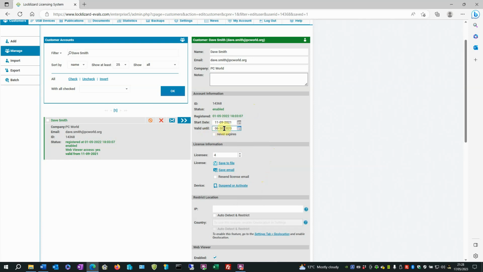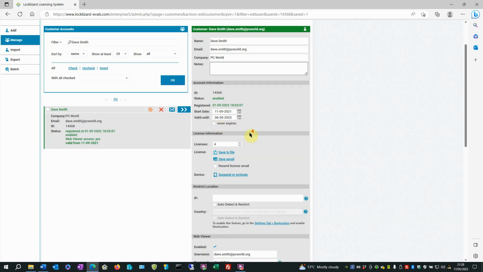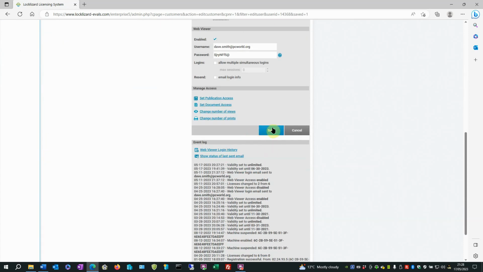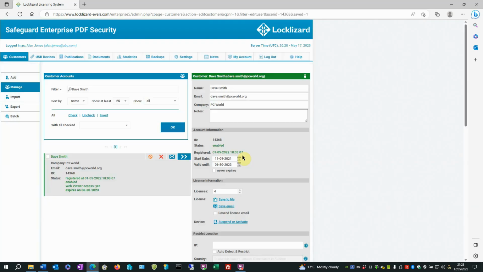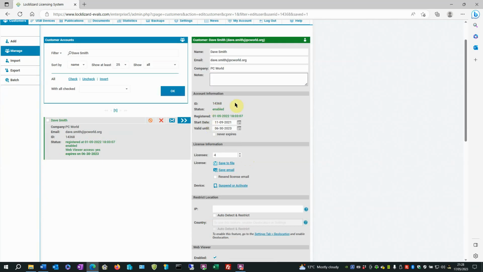So we've gone for the 30th of June this year. Okay. Please note all date formats are month, day, year format. That's important. So when you're happy with that, scroll down, click Save. Are you sure you want to save changes? Yes. Okay. So his account has been changed from Never Expires to expiring on the 30th of June this year.